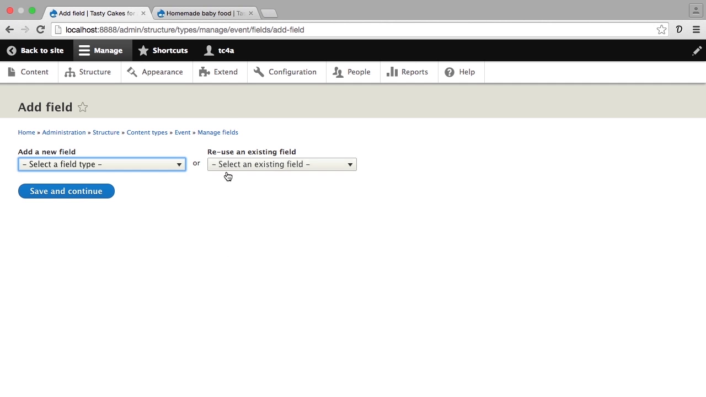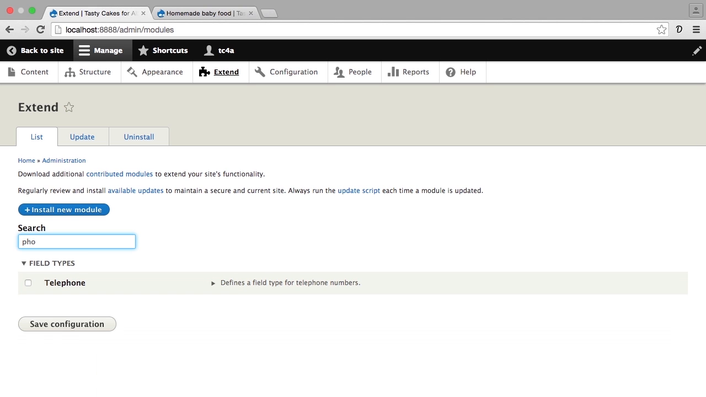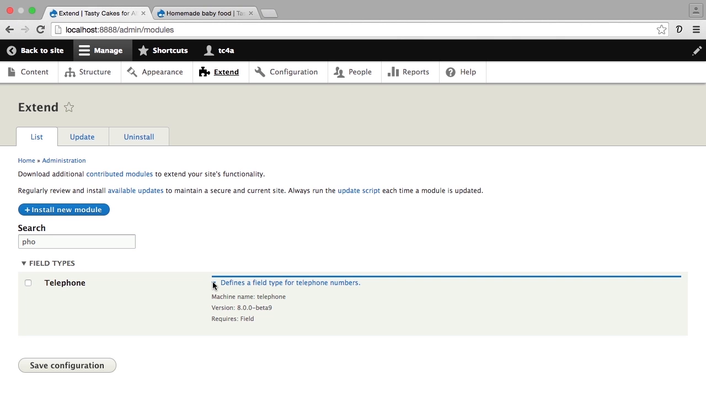So I'm going to go to the Extend tab here, and I'm going to look up phone because I don't really know necessarily what the module is called, but I'm just going to do a search and see if there's something related to phone numbers that might be available. So I just typed in PHO and it gave me telephone. I'm going to take a look at this description, and I can tell right from here that this probably does exactly what I need. So I'll go ahead and enable it.